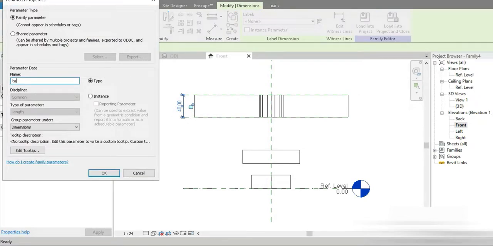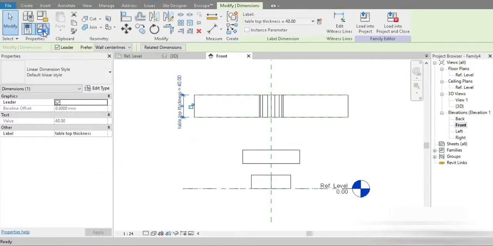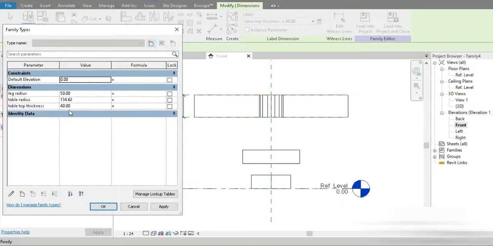And this is going to be the table top thickness. Let's press OK. And let's come right here, and the table top thickness, for example, if we change this to 60, if we apply, so check this out. So now it's not going to give us an error. There was a constraint, that's why there was an error, right? So our workflow is correct.